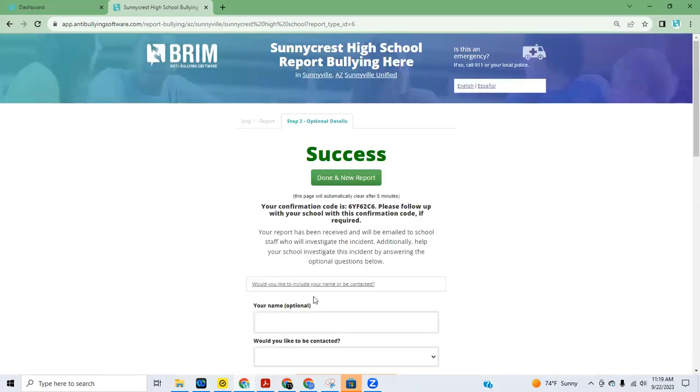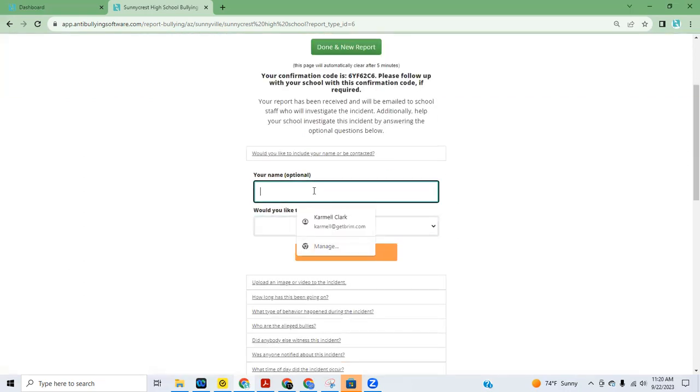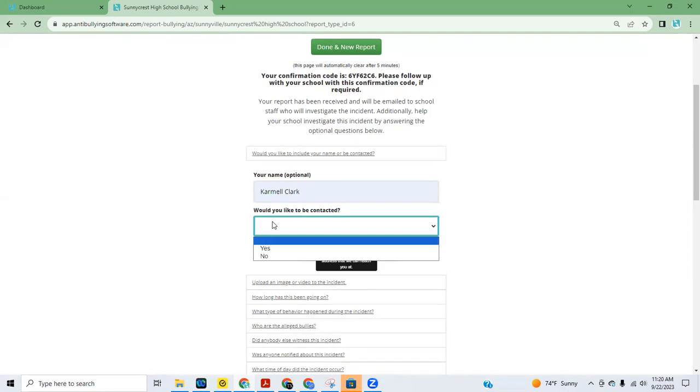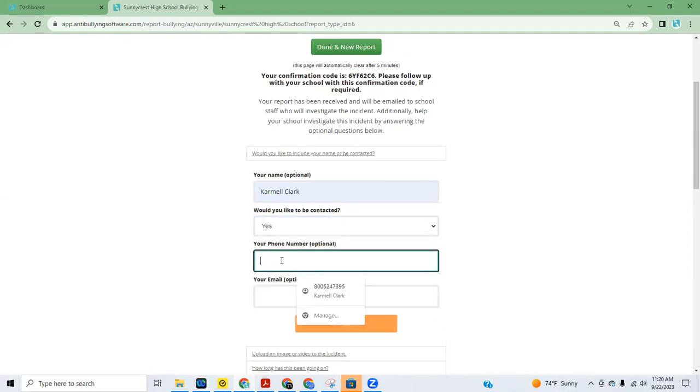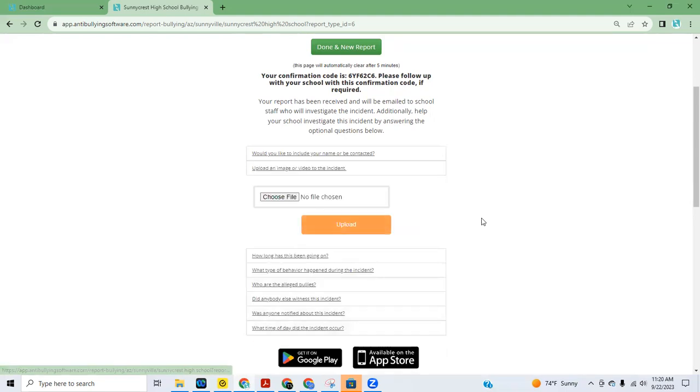Now, this takes care of your state and the United States requirement for anonymous reporting. Every state has to have an anonymous reporting function for people to report bullying. That does not mean that we can't ask them additional questions if they choose to fill this information in. So we are going to go ahead and we'll put in some information here. What's your name? Do you want to be contacted? Your phone number, your email. We're going to hit save and next.